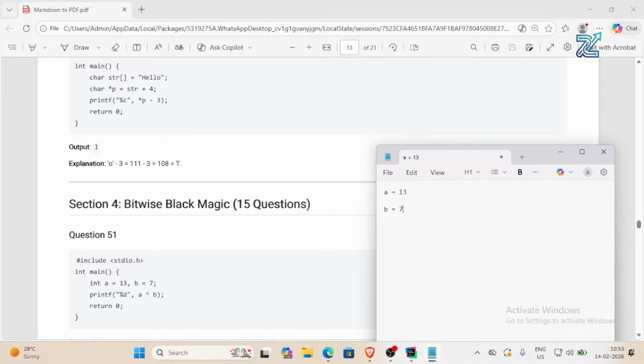So before that we can simply use 13. The binary value of 13 is 1101 and the binary value of 7 is 0111, because 1 plus 2 is 3, plus 4 is 7. So here 1, there is no 2, 1 plus 4 is 5. After that 5 plus 8 is 13. So we got the value.